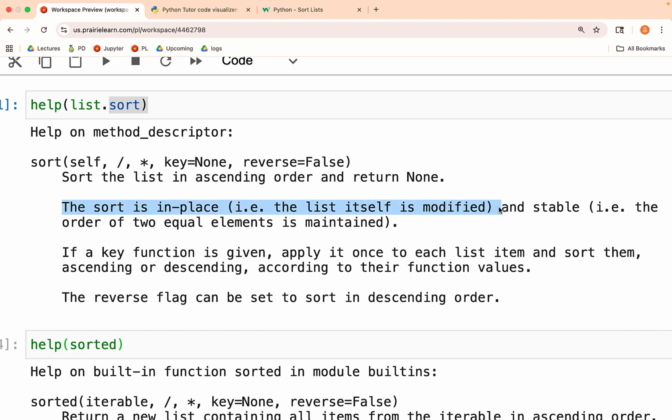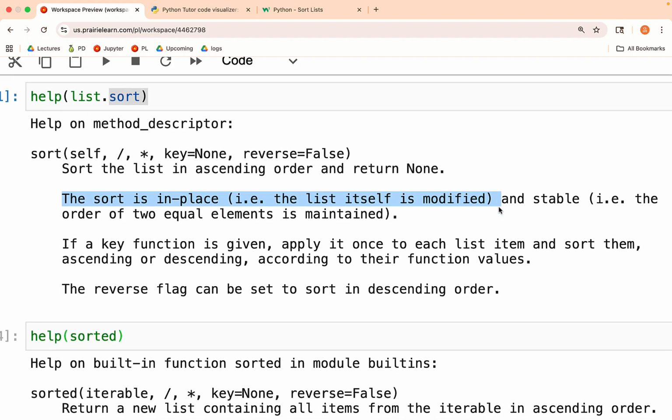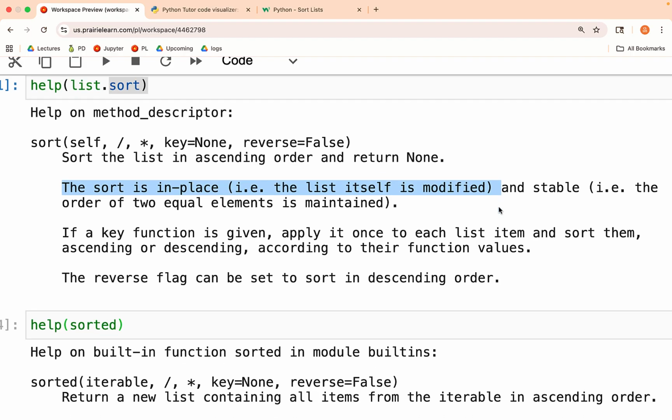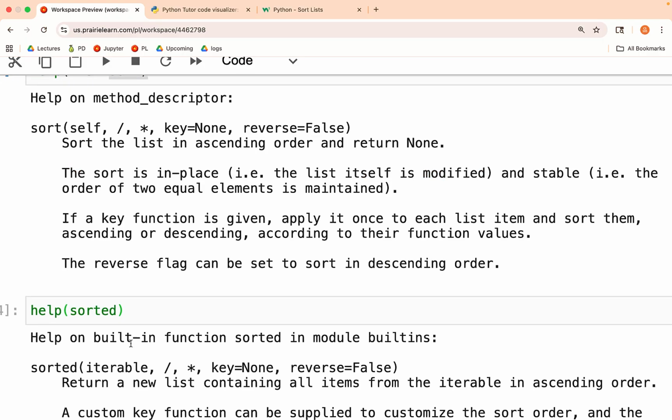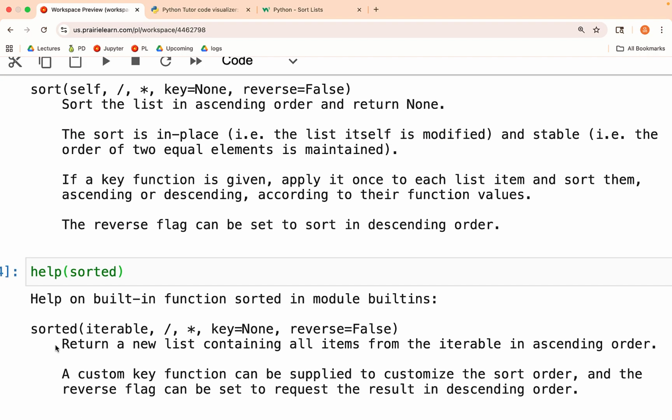That's really key. We're going to compare this against a function. So functions are called differently. There's not something before the function name. And here, sorted returns a new list. So that's the key distinction we're going to focus on here. Sorted in place, i.e. it modifies it, versus a new list.